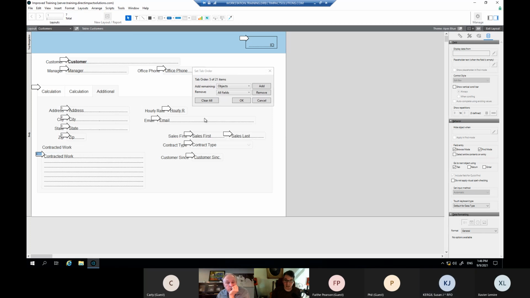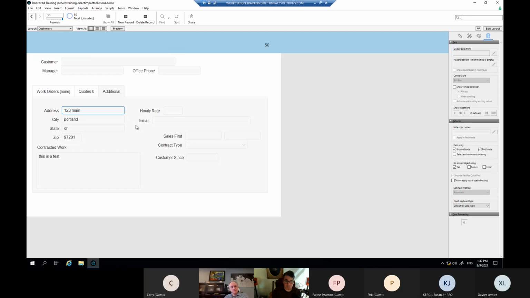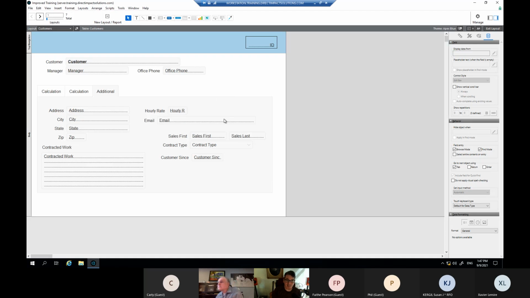So now go ahead and click OK and go to browse mode. And now hit tab and notice what it does. So this is how you control tab order. You can either blow it away and redo it, or you can do it surgically to make it work the way you want. For example, go back to layout. Oh, I love that. And then go back to the layouts menu again and set tab order. We're going to make a change.